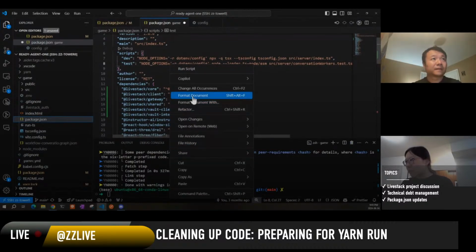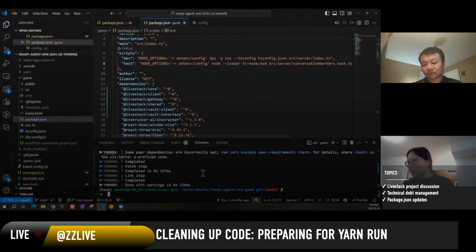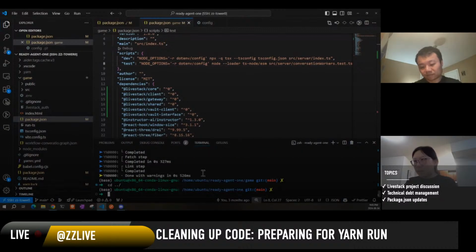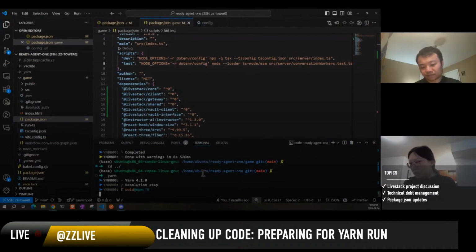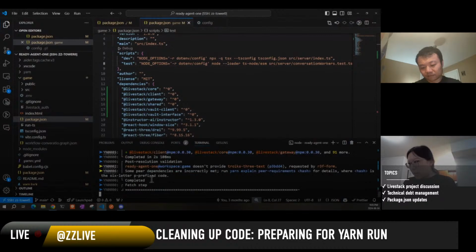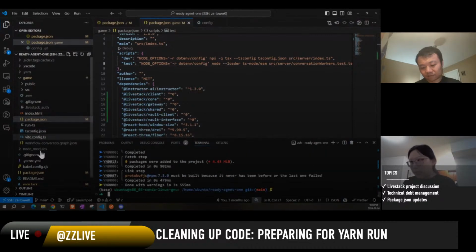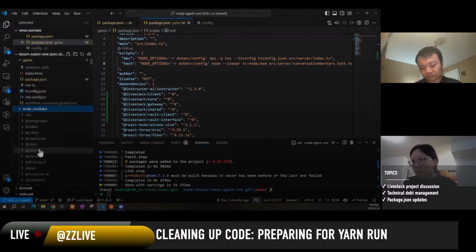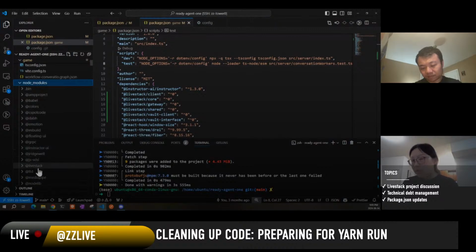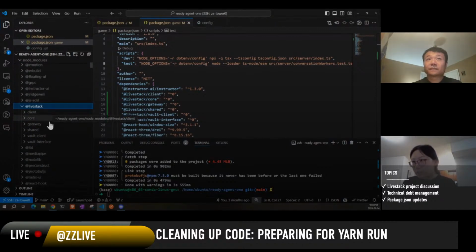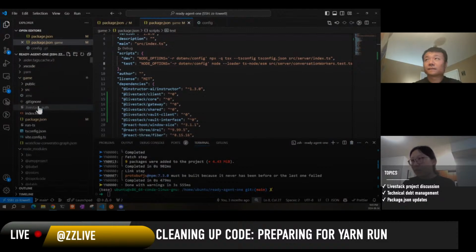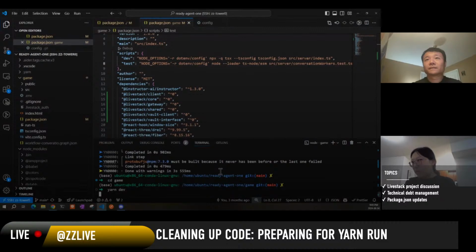I am wondering how come I'm not seeing the @Livestack packages here under node modules. Oh, never mind. It just showed up. Very cool. Moments of truth. Let's cd into game, yarn dev.